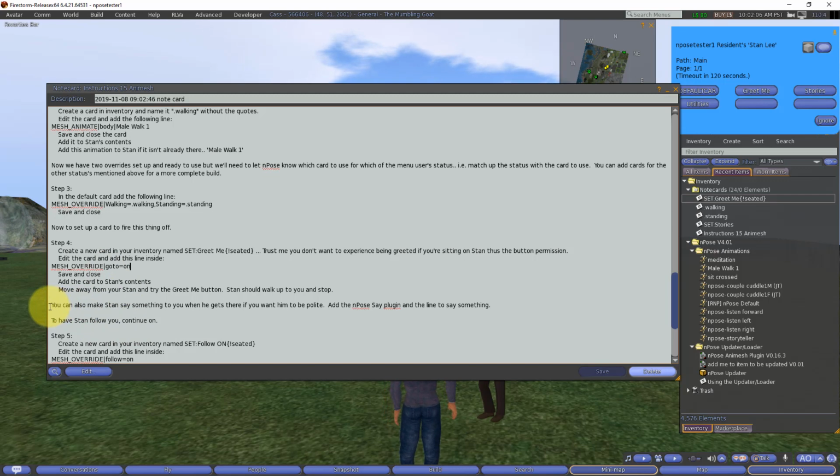Here it says you can also make Stan say something when he gets to where he's going to end. So he's polite. We could do that. One way to do that is add the nPose Say plugin, and you can chat a message to greet whoever he's greeting when you get there.